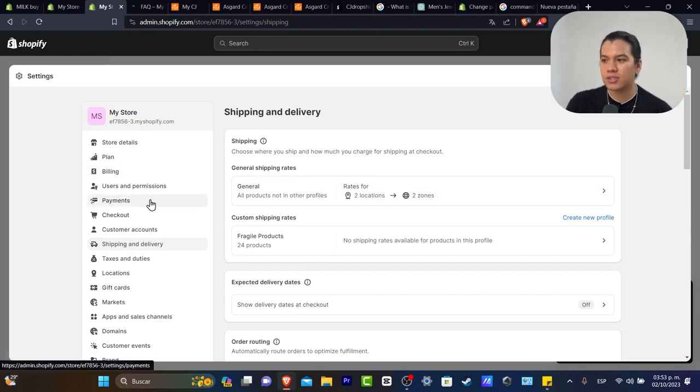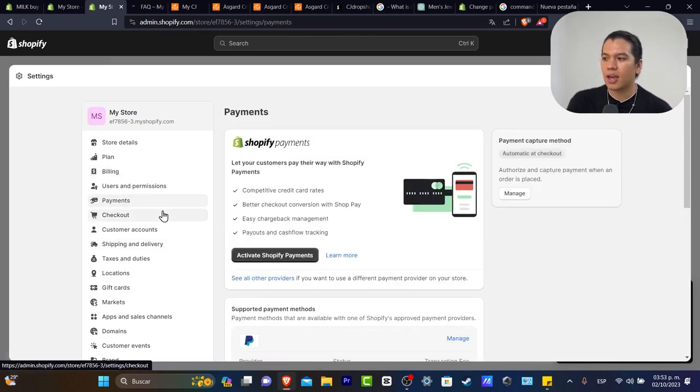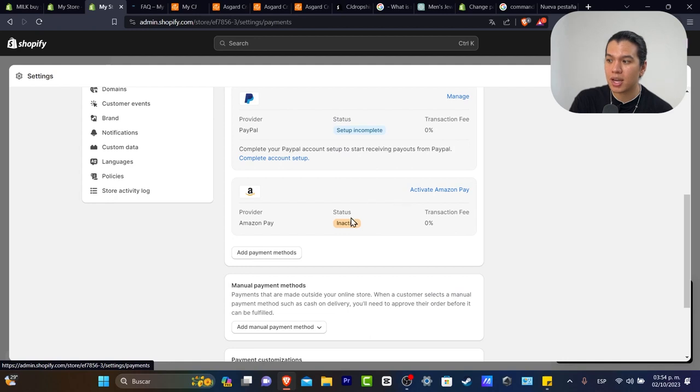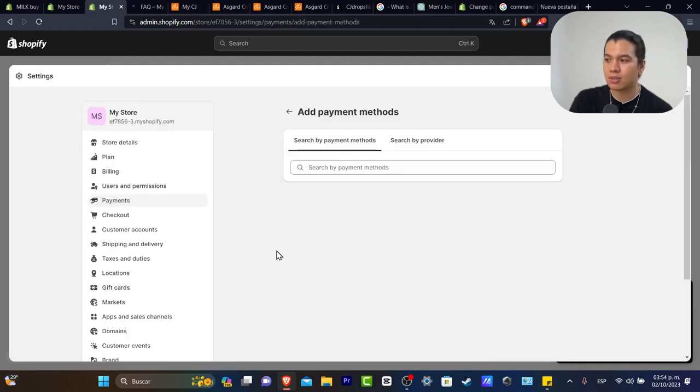Now let's focus on payments on the upper side. Into payments, what you can do is activate Shopify Payments. This is going to make it really easy to receive your money, better checkout conversions, easier chargebacks, and cash flow tracking. But sometimes there are a few countries that don't allow Shopify Payments. If this is the case for you, you don't have to worry, because what we can do is scroll a little bit down and choose add payment method. You can do this automatically or manually.